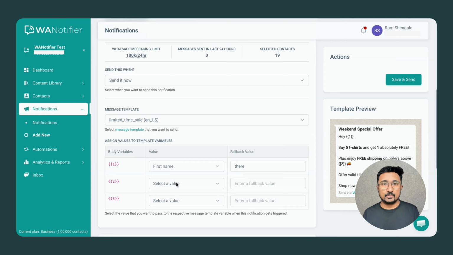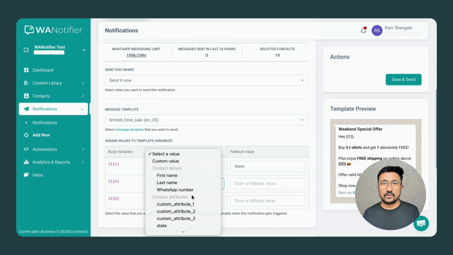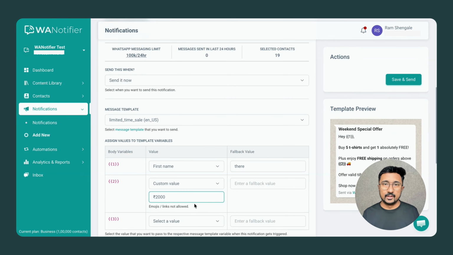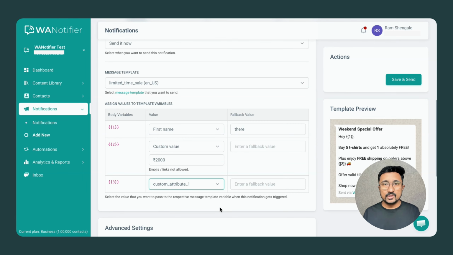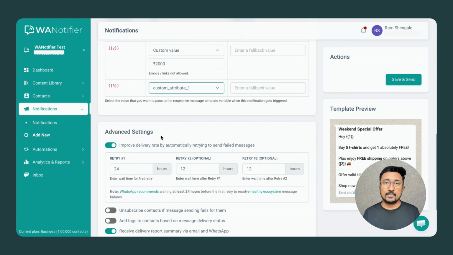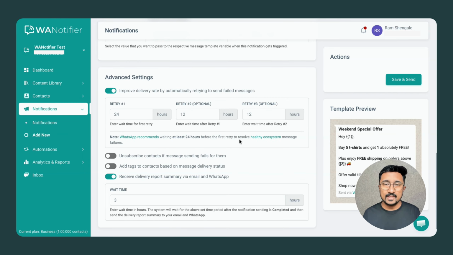Now, for the second variable, we can either map it with one of the contact custom attributes, or we can select the custom value option and enter a custom value here. We can do the same for the third variable. Once all variables are mapped, proceed to the Advanced Settings section to set up more advanced options for your campaign, like retrying failed messages or automatically unsubscribing contacts from your messaging list if the delivery fails.